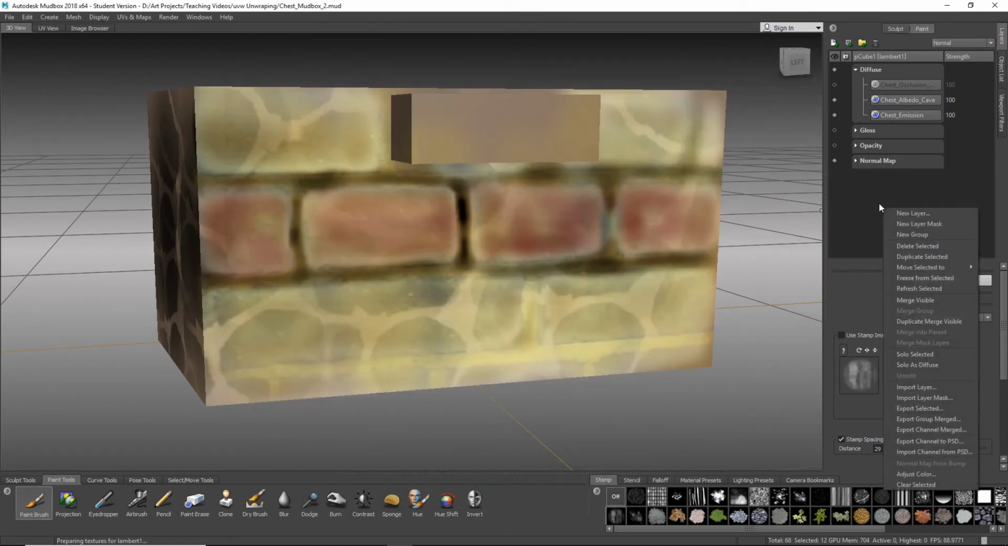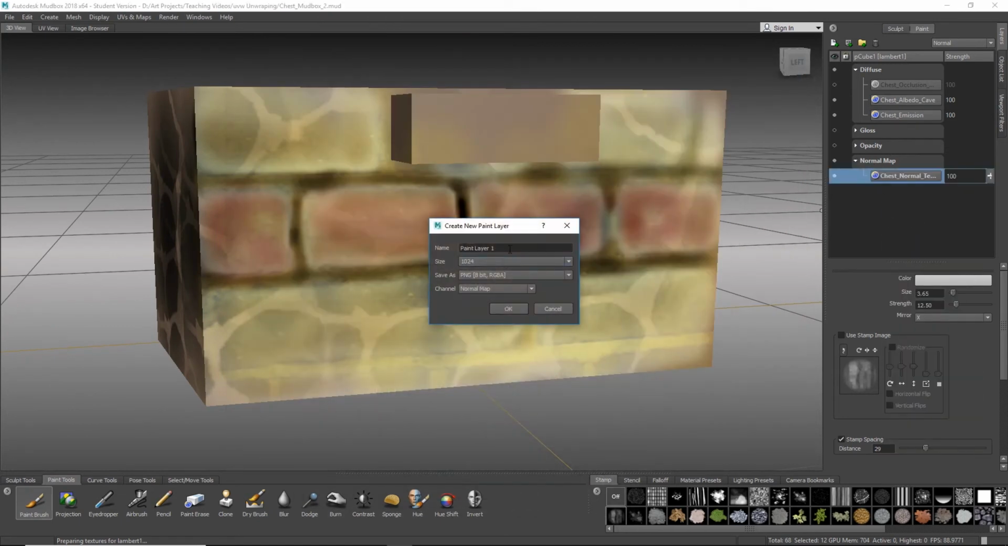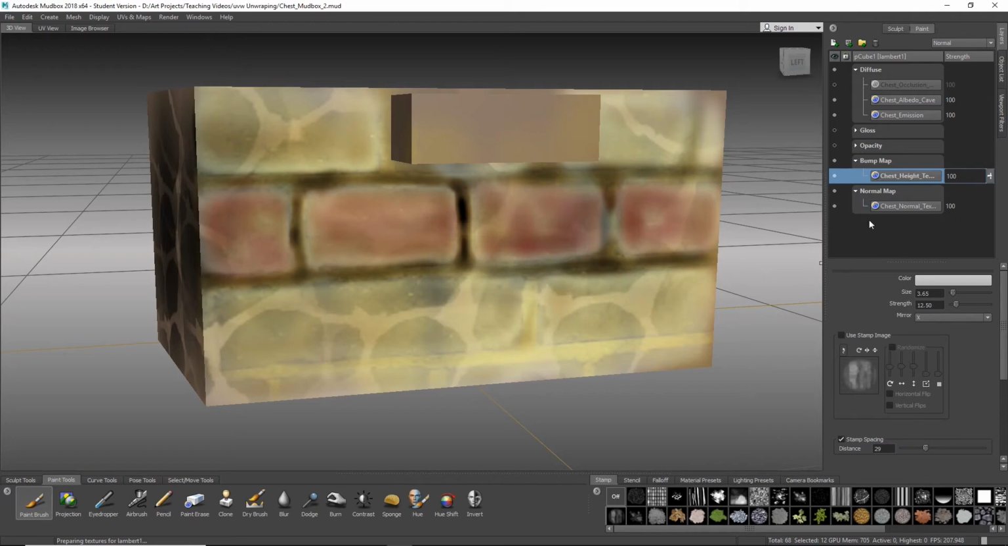Then we're going to make bump maps. Or actually height maps. So we're going to do chest height texture. So height texture map. And then we're going to do bump.